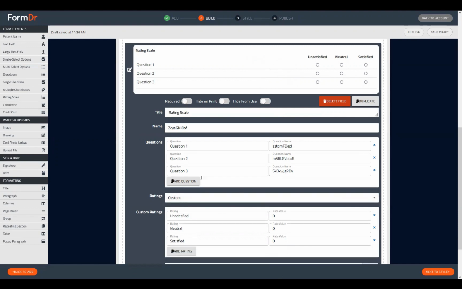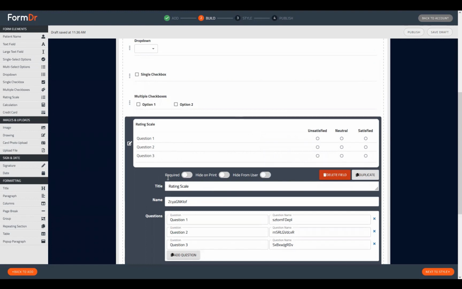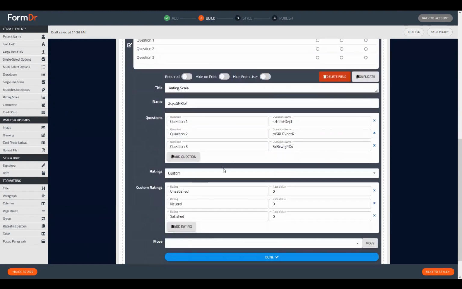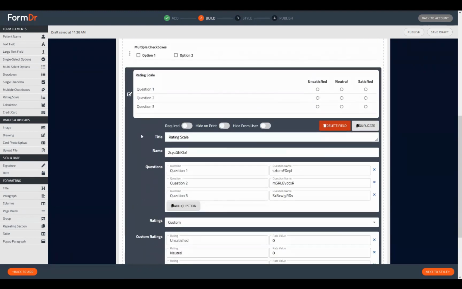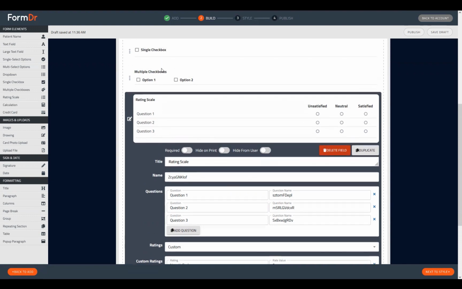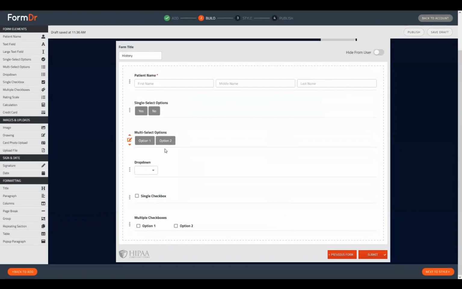The only downside to the rating scale is that you will not be able to add any conditional information with this widget. So if you are going to be asking anything extra, if a patient selects one of these options, then you will want to use one of these other styles. We'll get rid of the rating scale today, as we won't really be using it.